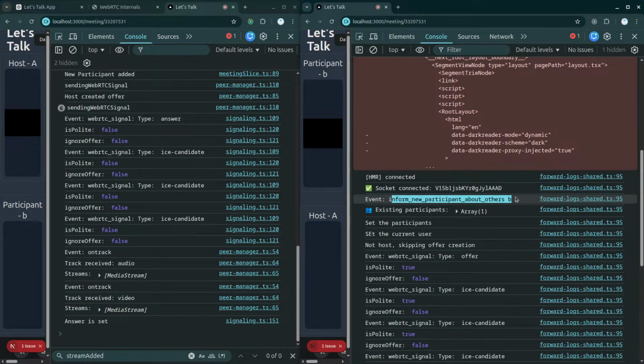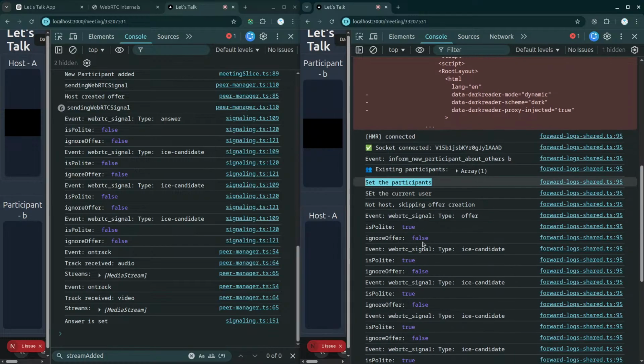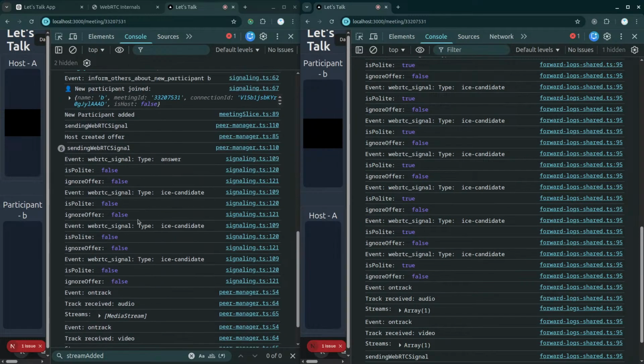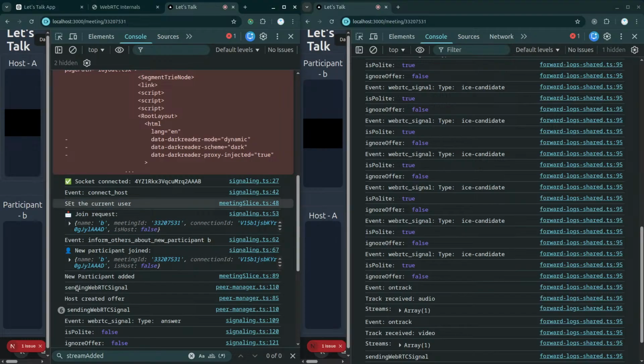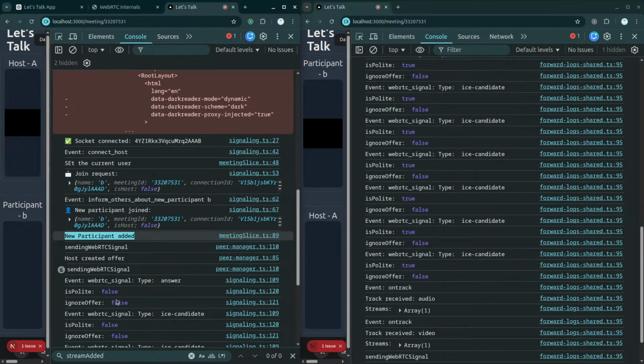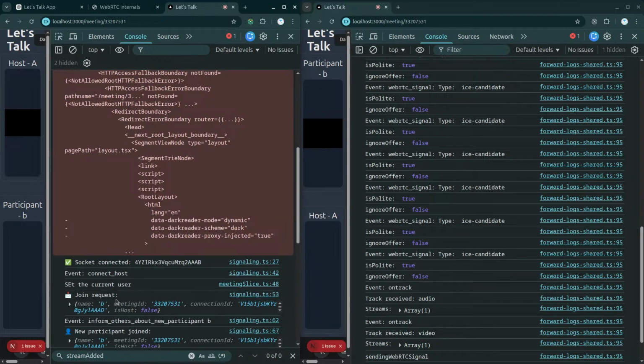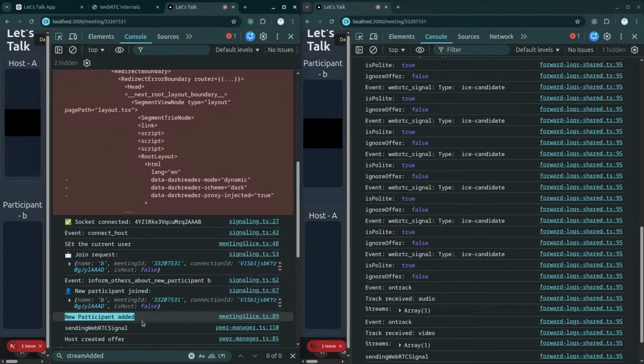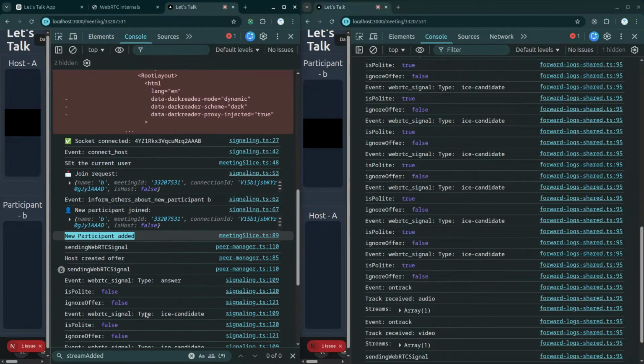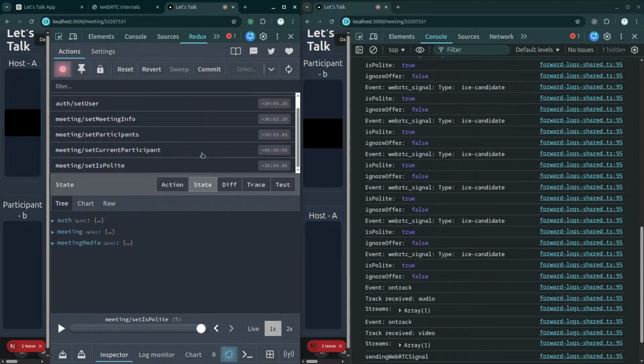So over here, inform new participant about others, B, that's okay, and that's gonna be set participants and set the current participant. Both of them are actually happening. Set participants, all of them. Current one is the sense current one, and apart from this particular thing, it is working fine on this side. Over here, set current user and new participant added. That's also fine. In that case, I'm not even changing it on this side, so why is the state being changed? So as for this stage, Redux meeting, it becomes B for some reason.